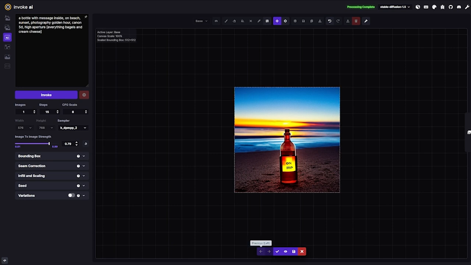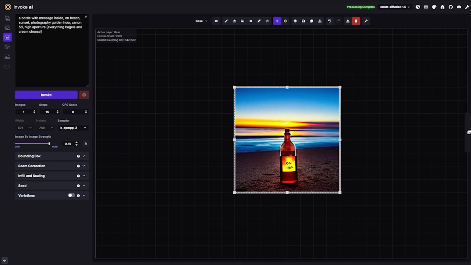If we generate more than one image, we'll also have the ability to move left and right and view those before choosing one, but we can only choose one. For now, I'll go ahead and accept this new image, especially when we're doing things like outpainting and inpainting.